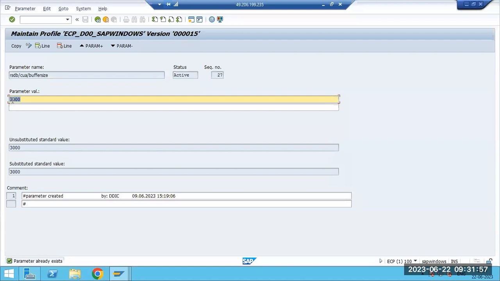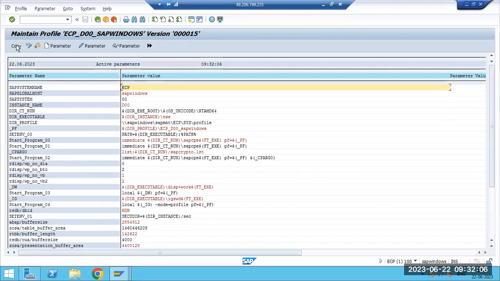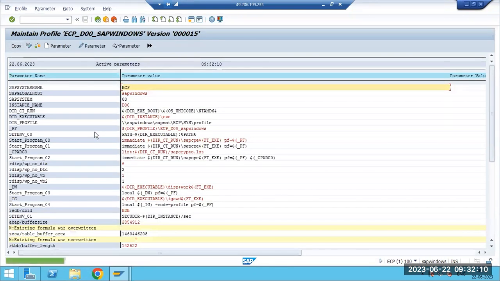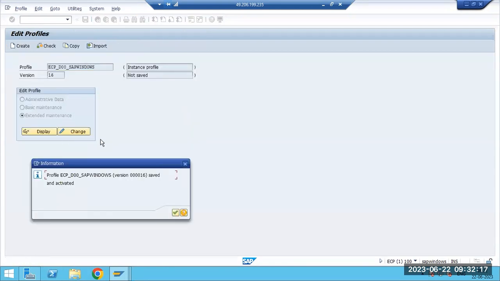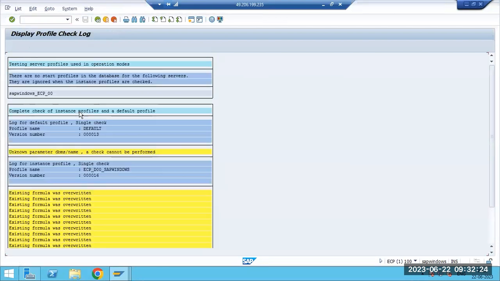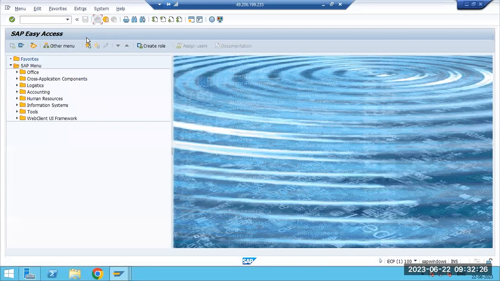Now 3000 is there, the value is 3000 KB. Now I will make it 4000 KB. Just for example, I am giving. Okay, change it. Go back. Copy, two times copy. Save. Activate. Copy. Copy. Save. Activate. Just remember that word, copy. Copy. Save. Activate. Then the action is saved. So then activated. But if you want it to take effect, we need to restart the system.